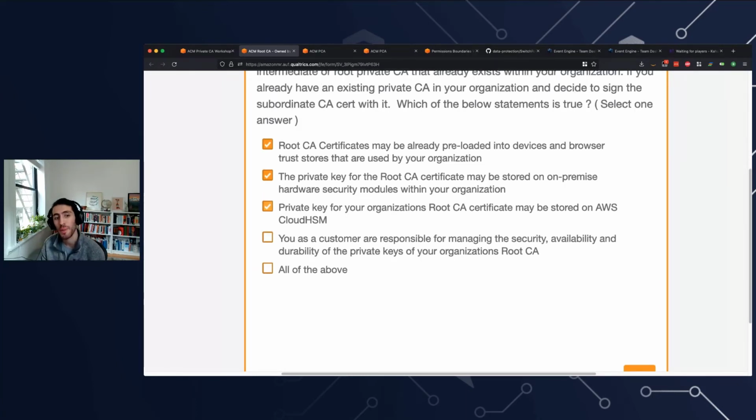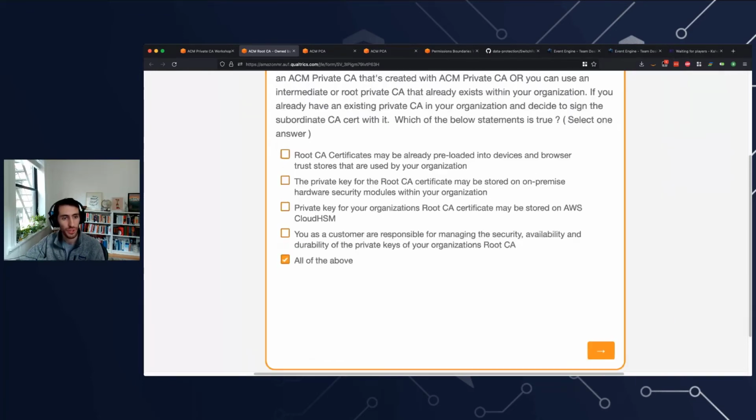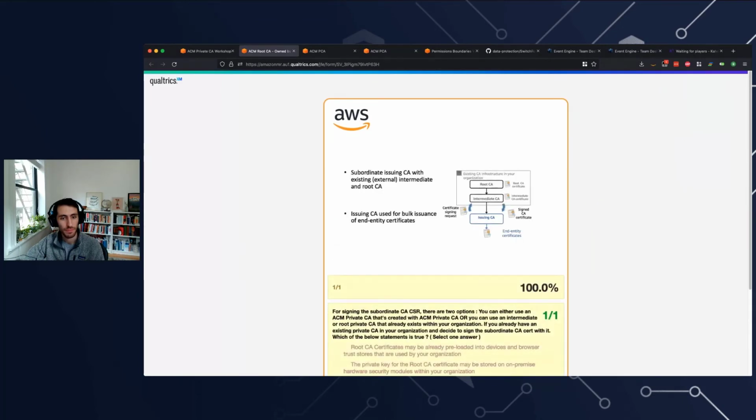You as a customer are responsible for managing the security, availability, and durability of the private keys of your organization's root CA. So yeah, if you have a root CA on-prem, you're responsible for all of these. Whereas if you have a certificate authority within ACM Private CA, it's a managed service, and AWS handles availability and durability. The shared security model comes in here as well, though. But that's true. Okay, so it looks like all the above for this question here. Let's see. Great. So we're correct.